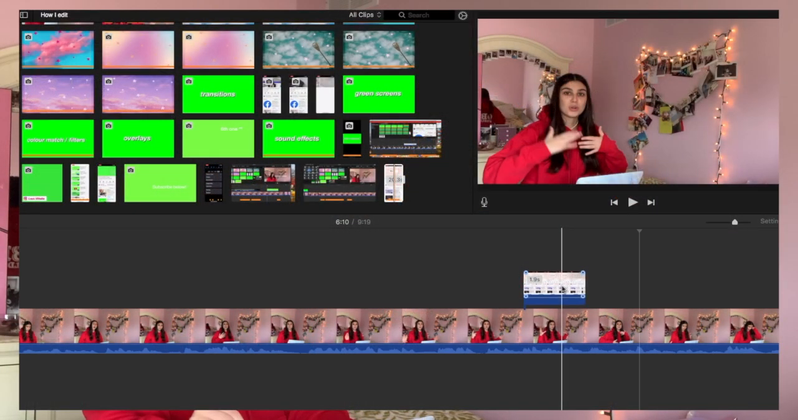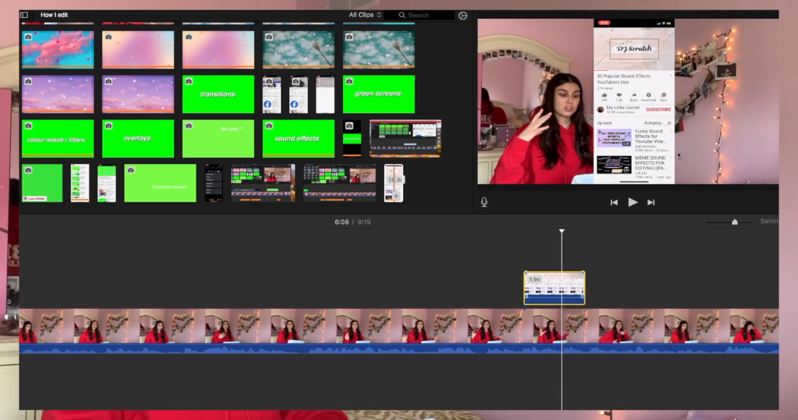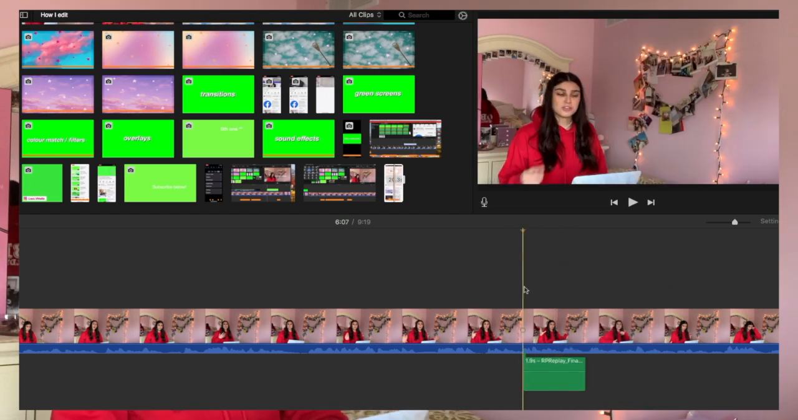But to get them from your phone to the computer, all you would do is screen record the sound effects that you do want, and bring those to your computer. Make sure that as you put the video into iMovie, you click detach audio, and you are free to use all the audio that you want to.